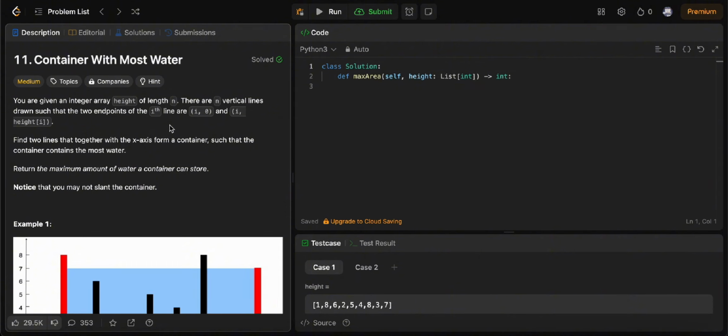You are given an integer array height of length n. There are n vertical lines drawn such that the two endpoints of the ith line are (i, 0) and (i, height[i]). Find two lines that, together with the x-axis, form a container such that the container contains the most water. Return the maximum amount of water a container can store. Notice that you cannot slant the container.